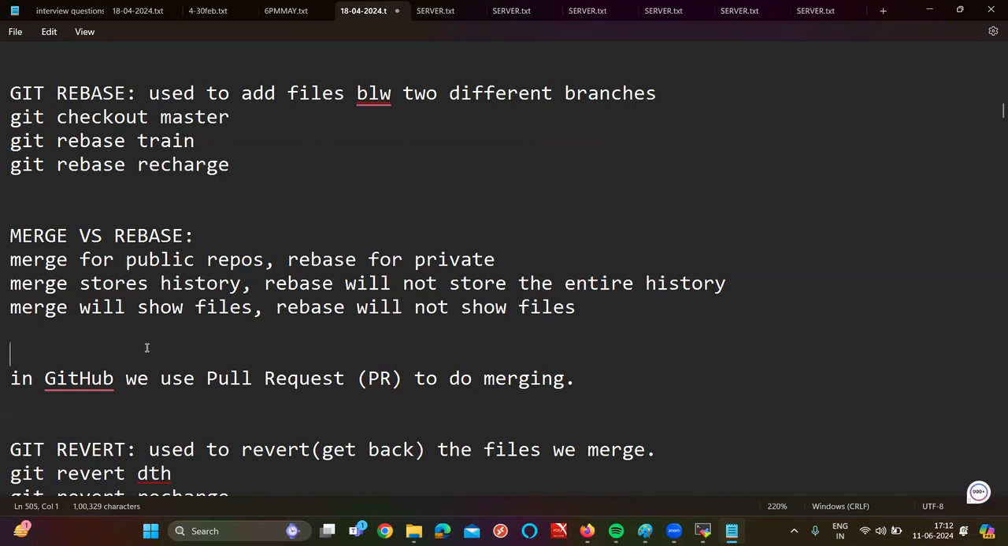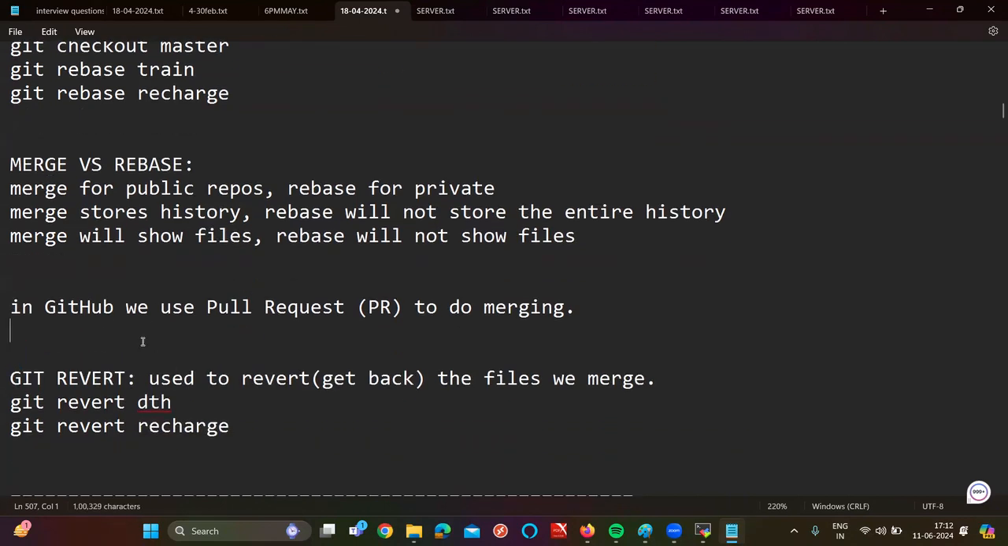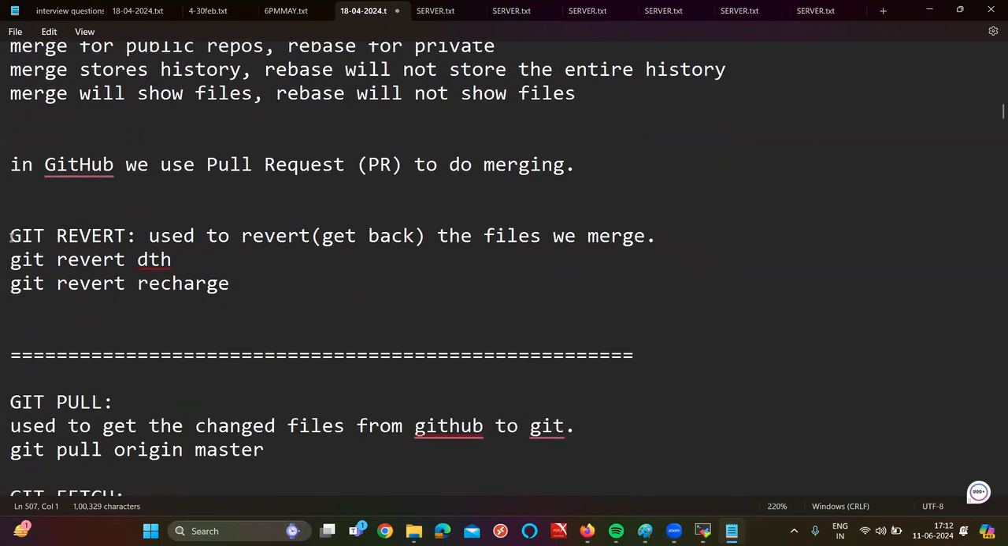So what is the shortcut for PR here? Hey, green color, man. You forgot, huh? Fine. So the next concept will be the Git revert concept.